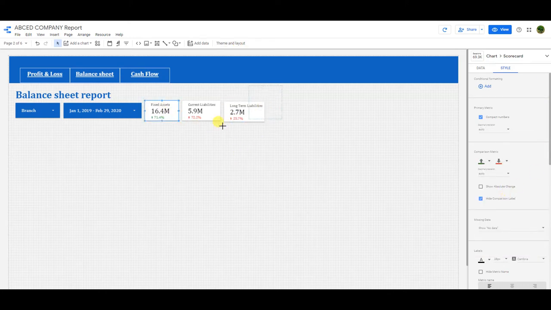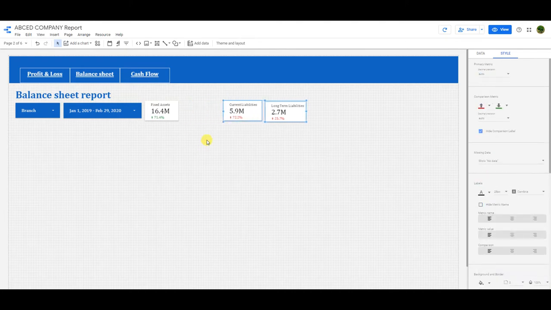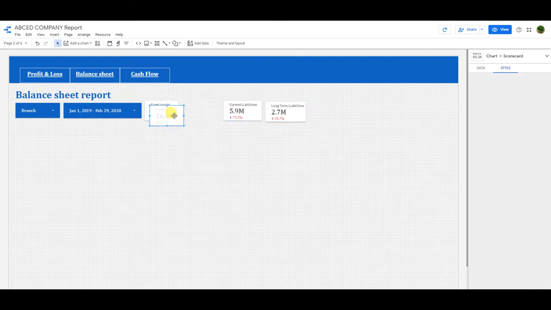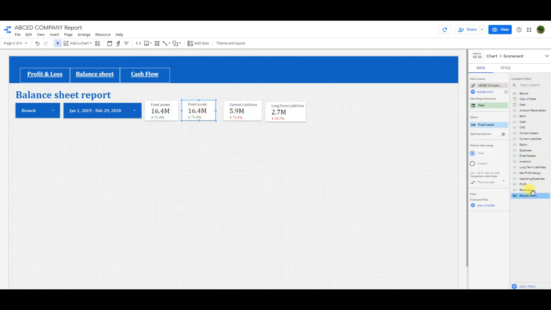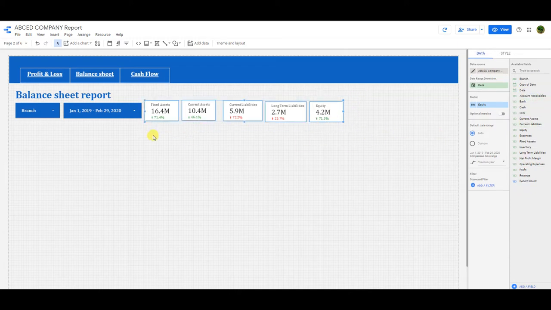We will copy this fixed assets and we will create here a scorecard of current assets. Okay, we will copy and paste. We will make equity. Okay, and if you would like to make a scorecard of any of these variables, you can increase as much as you can. We will arrange these scorecards.